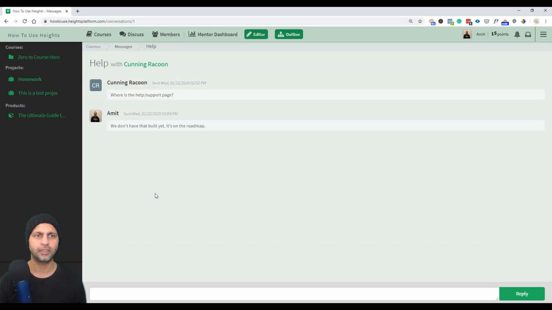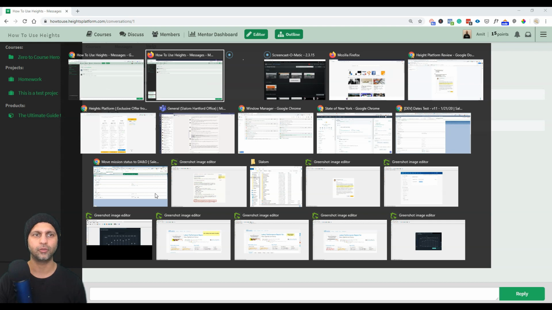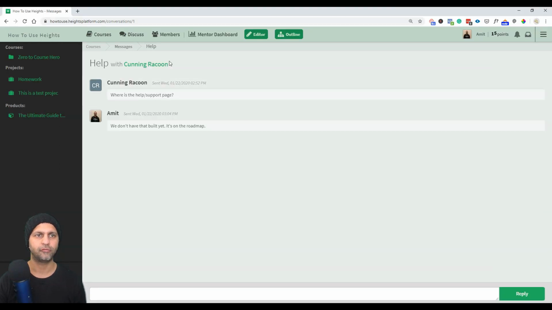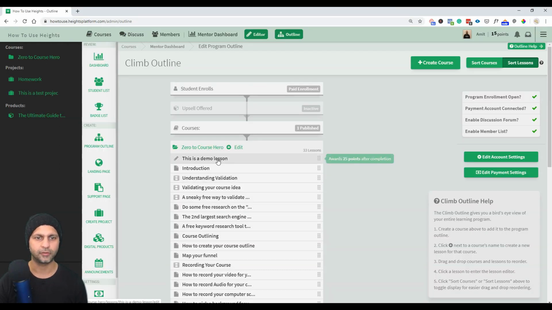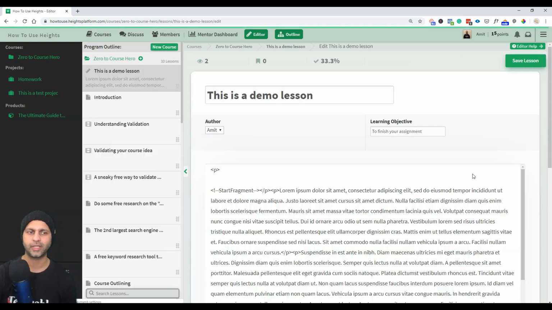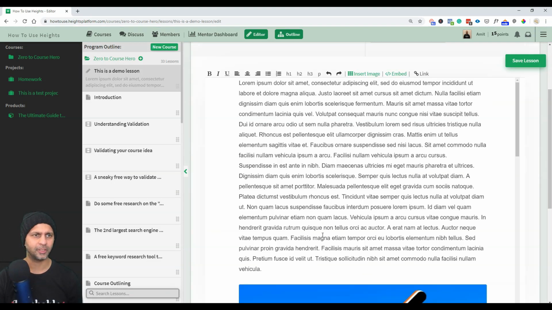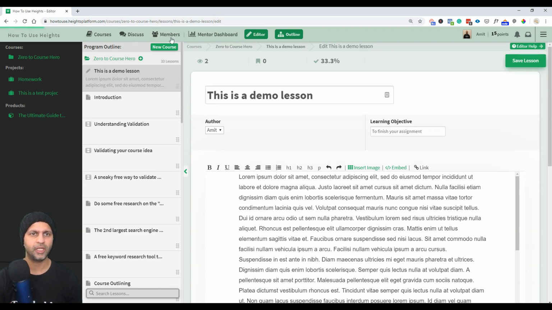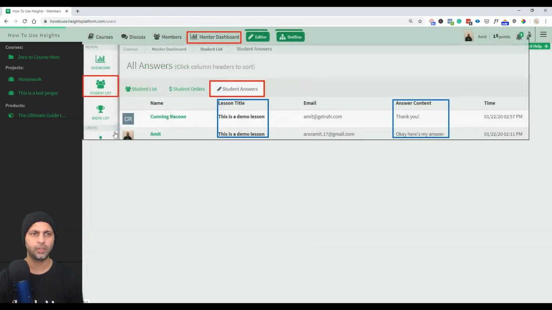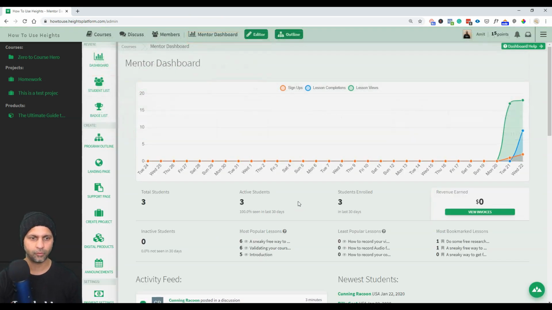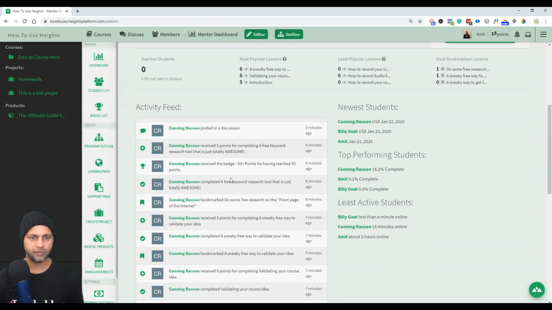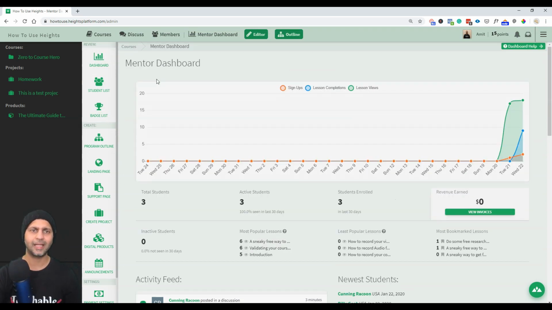And then on my admin side, what I would like to see now is I'd like to find where we had this first course here, and that course had a section for assignments. I don't know where those assignments go. So maybe that goes in my dashboard. I don't know where that assignment would have gone. Received badge, completed a free keyword research tool. And I think that's it.